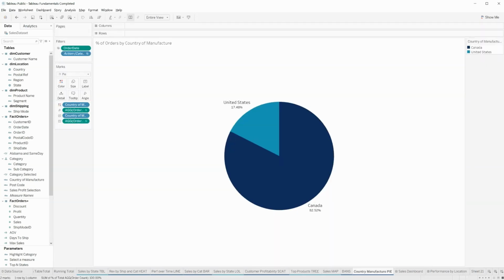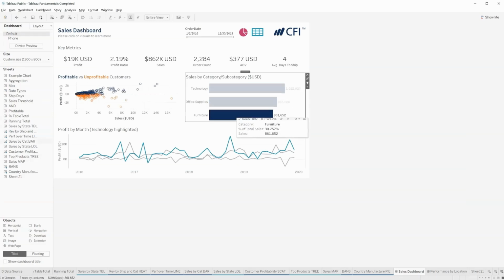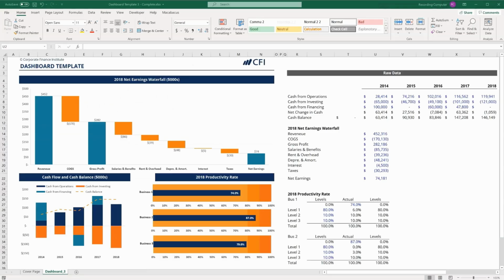Once you've mastered Excel, Power BI, and Tableau, you'll have a good understanding of data visualization that can be applied to almost any business intelligence tool that you come across.